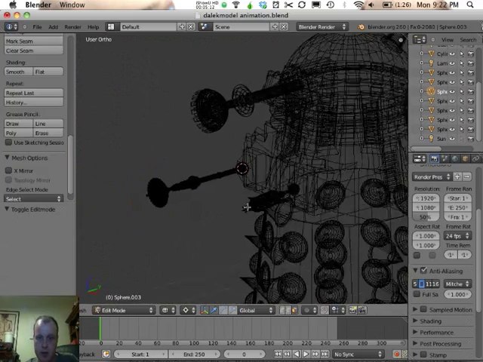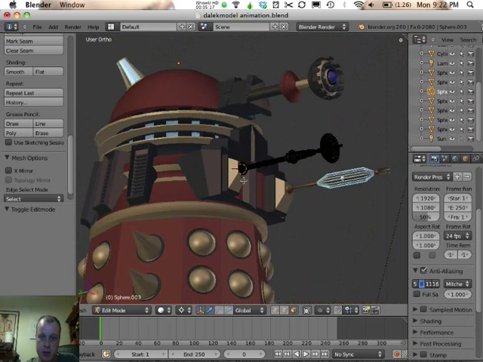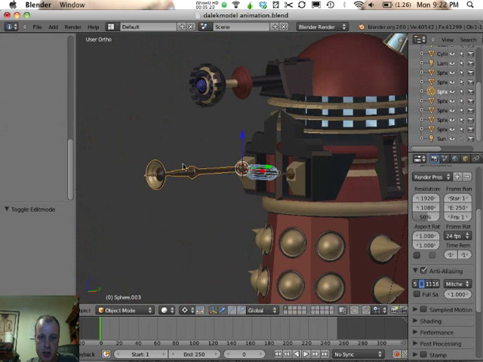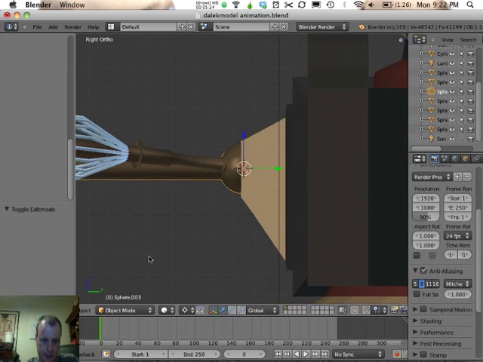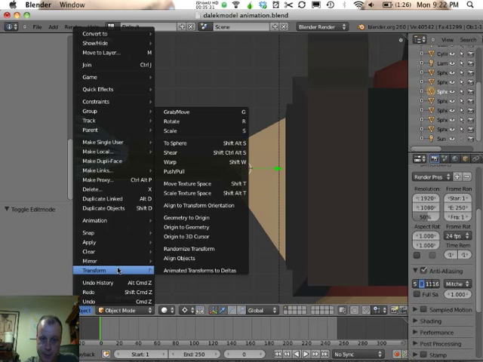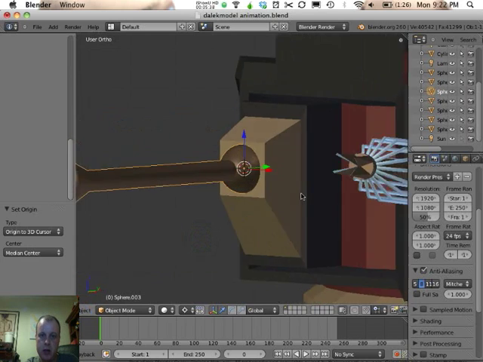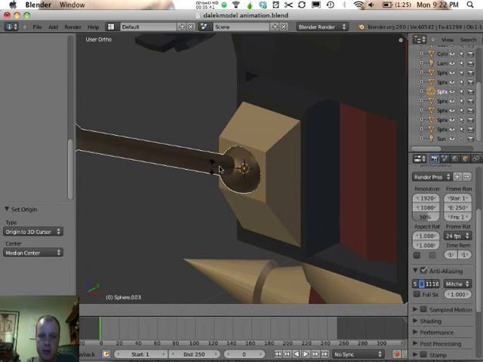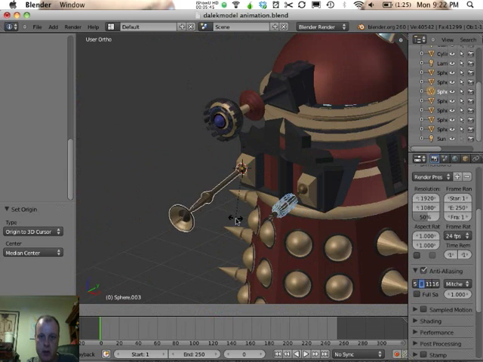Okay, so I've got my 3D cursor in the center of this base pivot point. I'm going to select my object. Make sure you're in object mode when you do this. And then I'm going to go Object, Transform, and then Origin to 3D Cursor. That will move the object's origin, that orange dot, to where my 3D cursor is. So now when I go and rotate this, you can see it's rotating off that point, which is what I want.